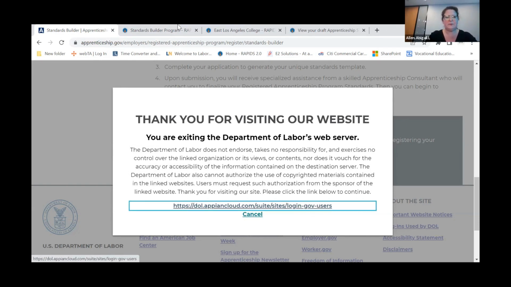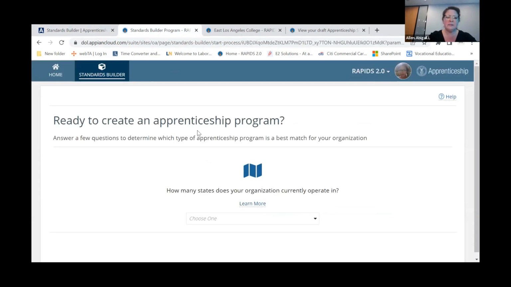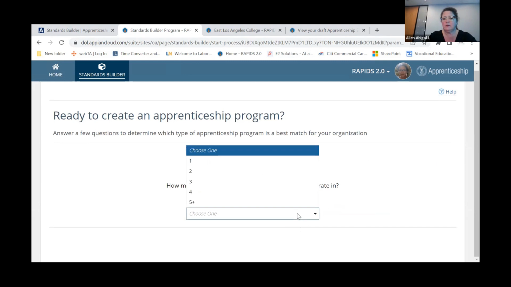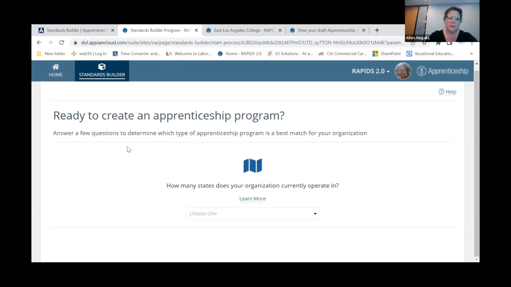Once in Standards Builder, you'll be asked a series of questions to determine what kind of program you will create, a local program or a national program with one employer or multiple employers. So you can see you need to have all the answers to these questions already before you proceed.